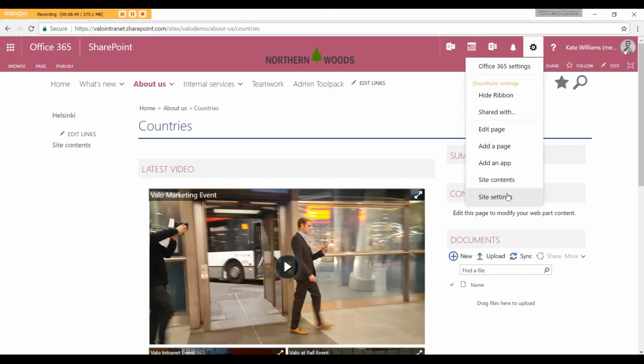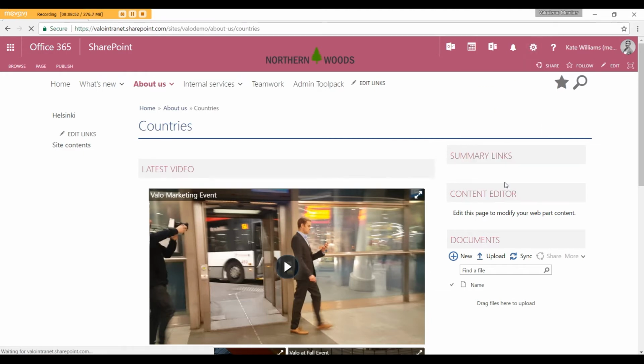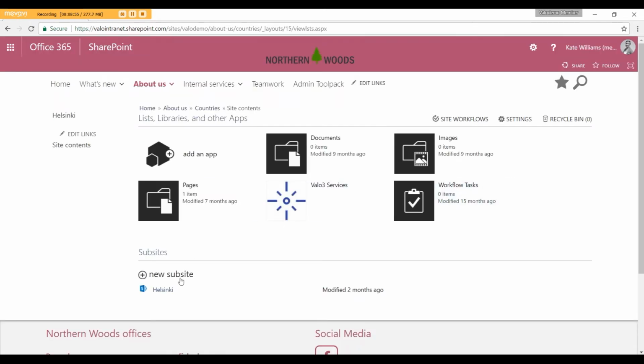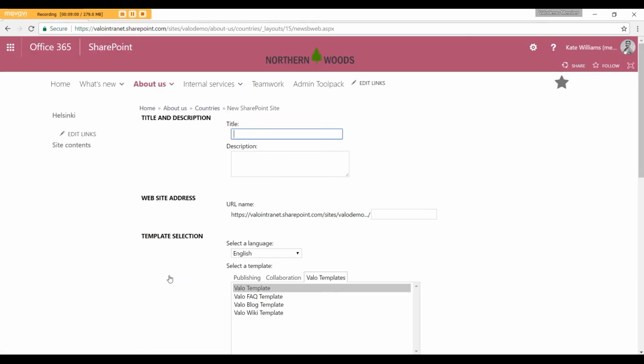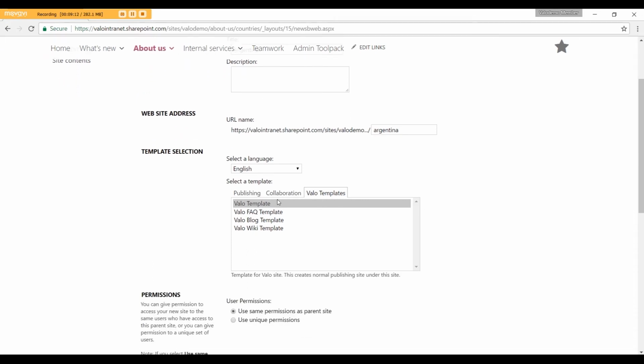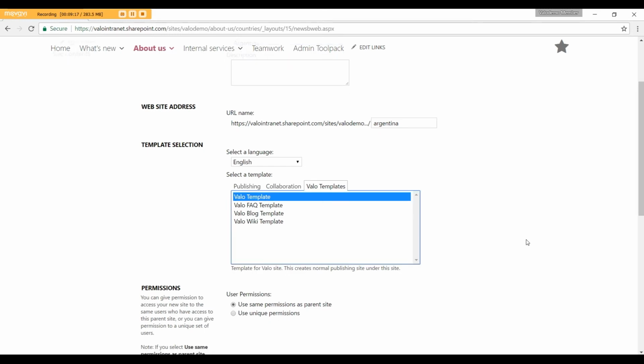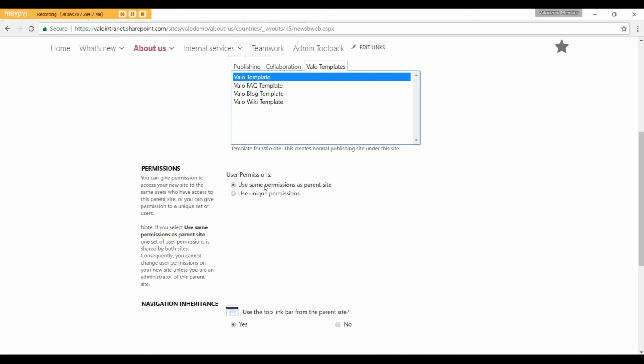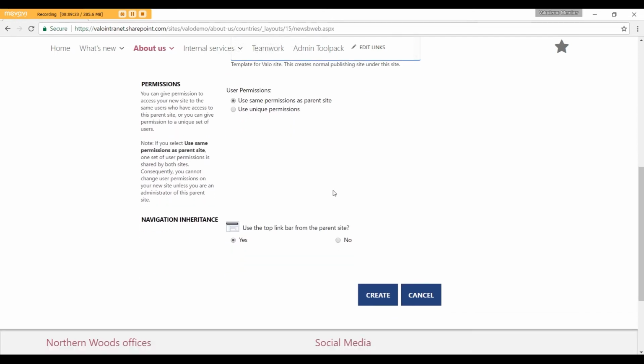So to create a new subsite, I'll just go to site contents, and here click on new subsite. I will give it the title, and as you can see, it's automatically filling the URL based on the title, and in most of the cases we will use the Valo template, subsite template. I will make this new subsite inherit the same permissions from above and inherit the navigation as well. So let's just click create.